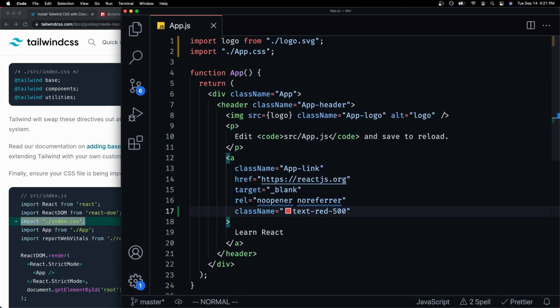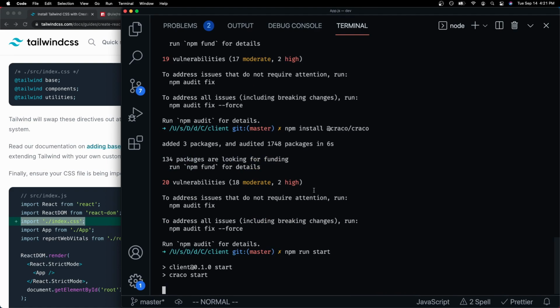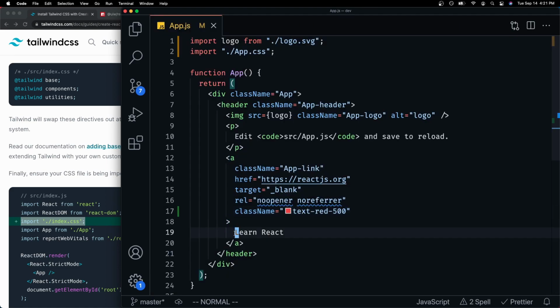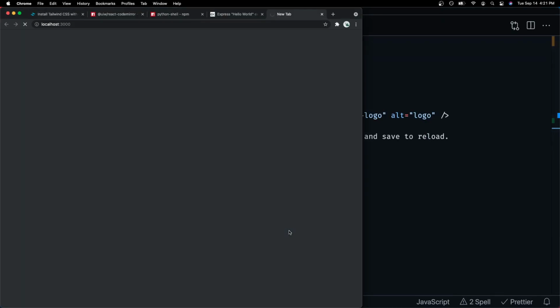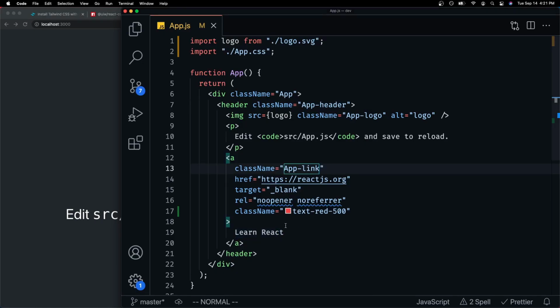And so if I save that and run this app using npm run start, what I should see is that the Learn React text is now in red, and that's going to ensure that we have set up Tailwind CSS properly inside of our project. So let's just make sure that everything is up and running. Cool, so as we can see, Learn React is in red, so that means that we set up Tailwind properly.